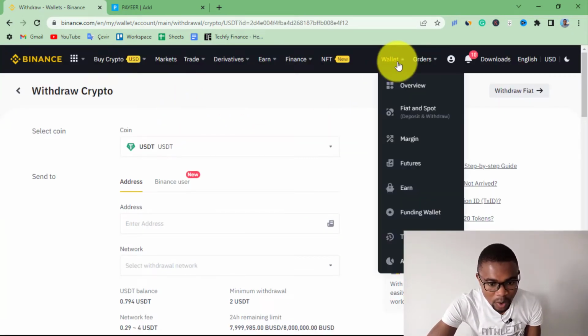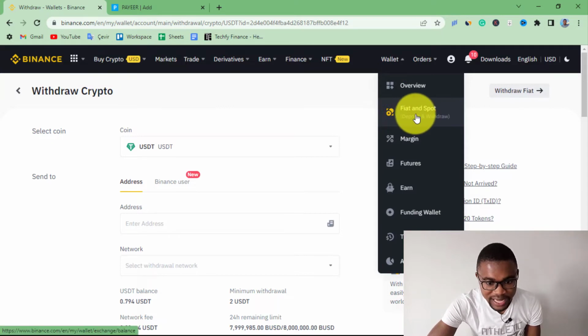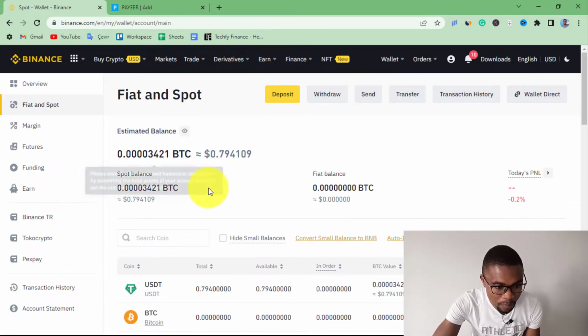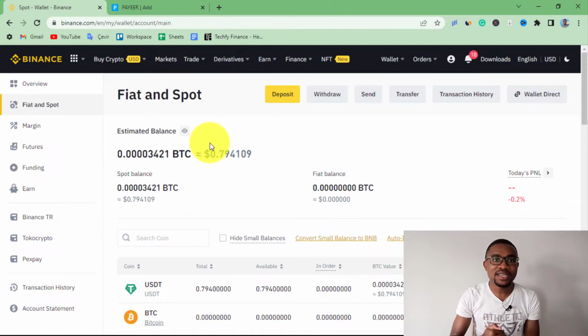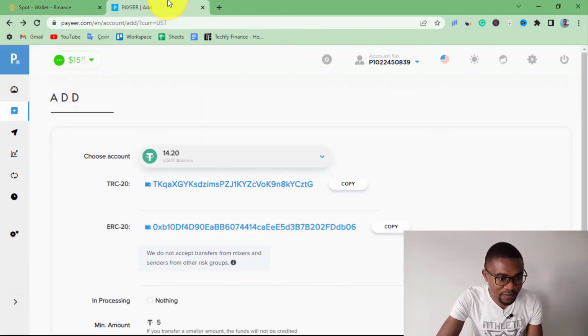And when you come over to wallet and press on fiat and spot, you will find that your balance has reduced, meaning that the cryptocurrency has been withdrawn successfully. So you just need to wait for about 5 minutes in order to receive the cryptocurrencies on your Payeer account. So I will go ahead and check my Payeer account to see if we have received the money.